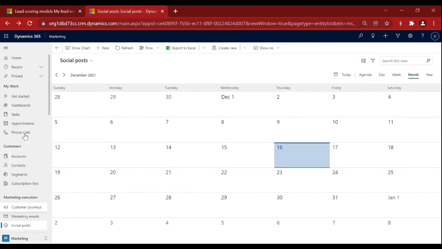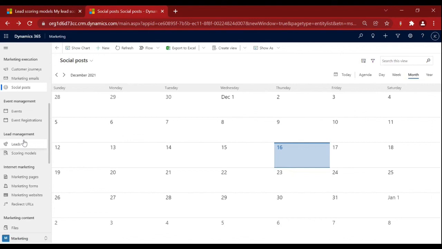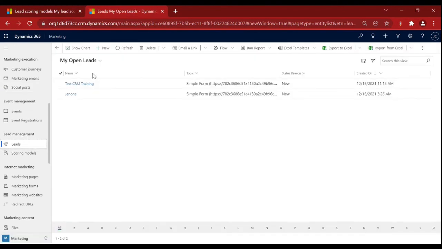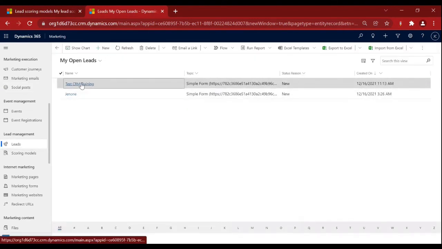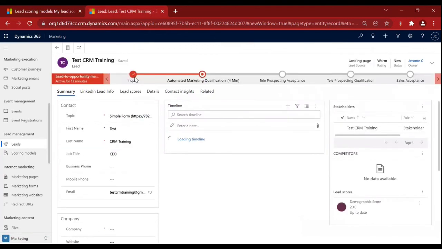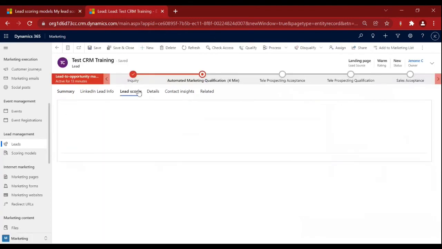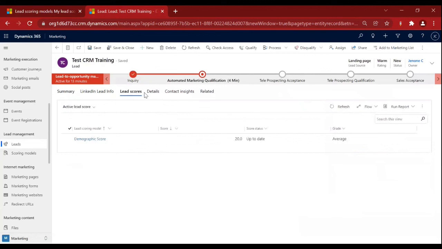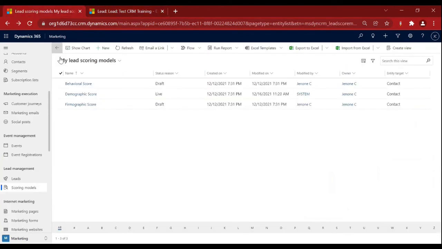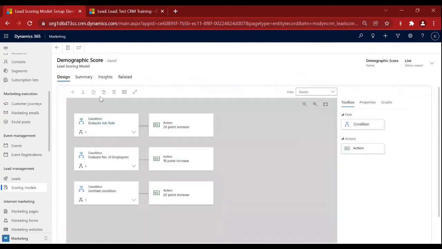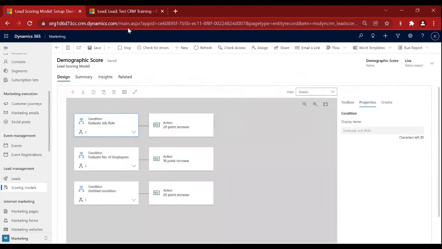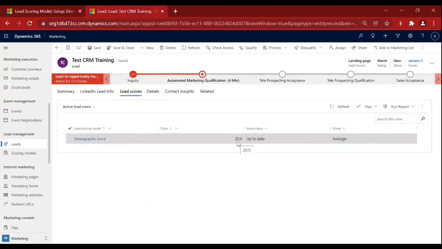So now we will go back to that lead. Open lead. Okay, so you can see a new record created here, right? So if you remember, for CEO, for job title, whenever this condition is satisfied, we are giving a 20-point increase, right? So that's why you can see for this lead score, it is showing 20.